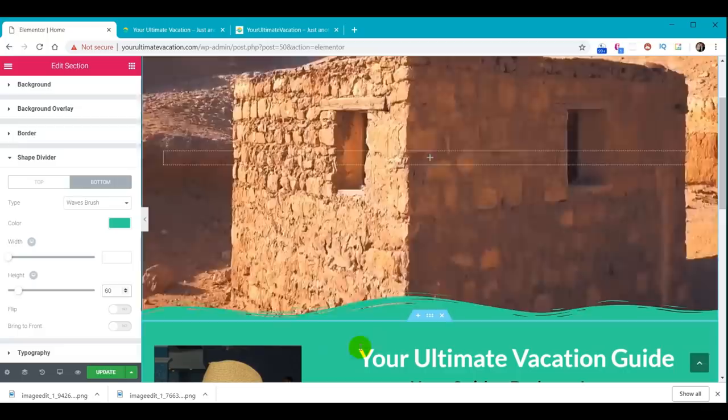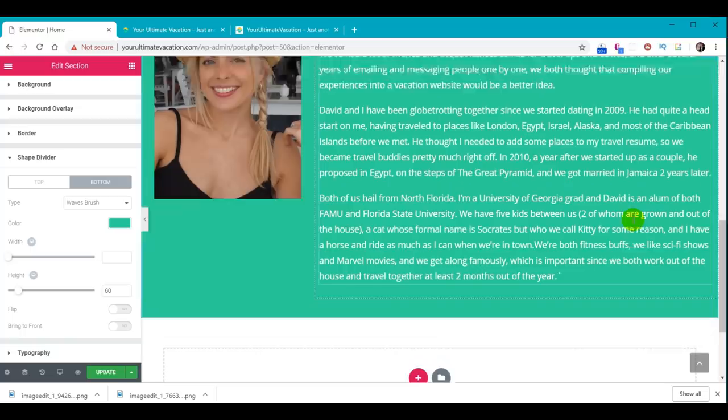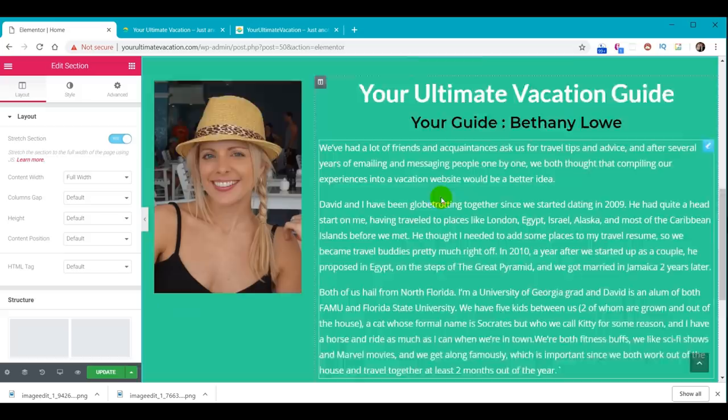Now to put the wave divider at the bottom, we're going to come into this section. We'll scroll down.